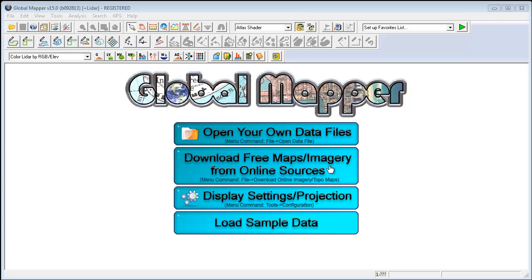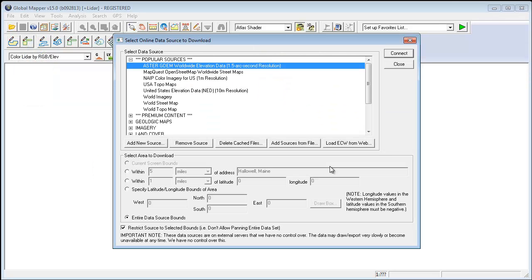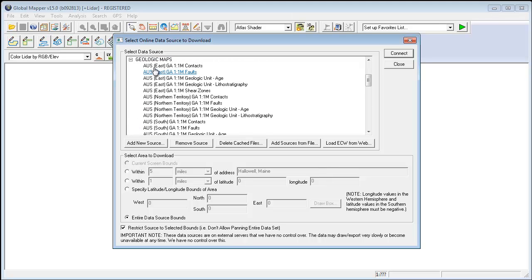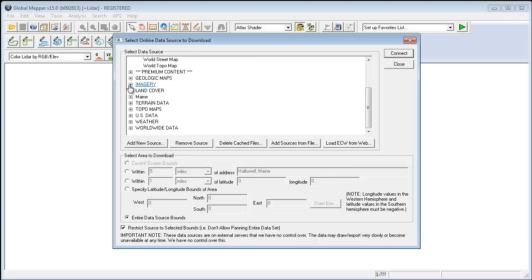To initiate the download process, click the Download Free Maps and Imagery from Online Sources Quick Start button on the introductory screen, or click the Download Online Data button on the toolbar. In both cases, the resulting dialog box will list the available data sources, categorized by type or by geographic area. Expand each one of the categories to explore the datasets available within Global Mapper.